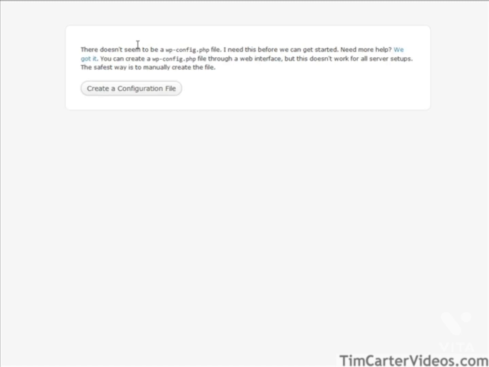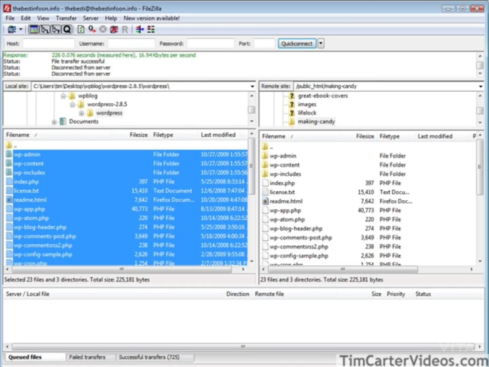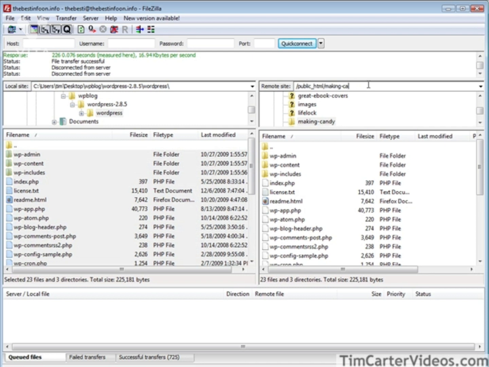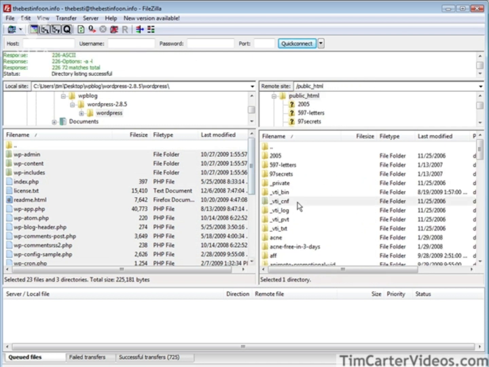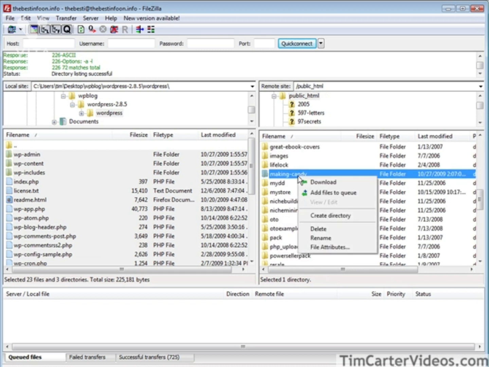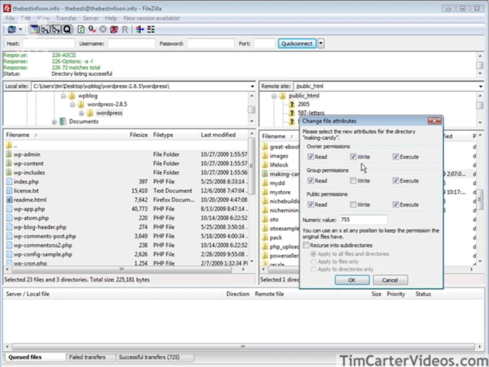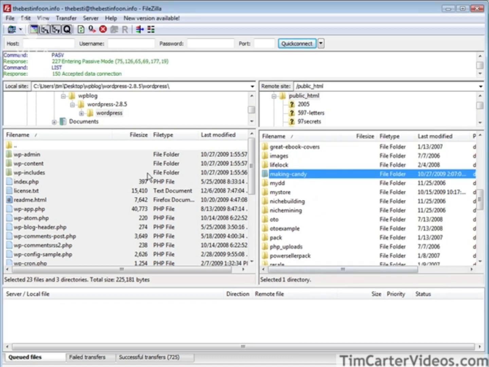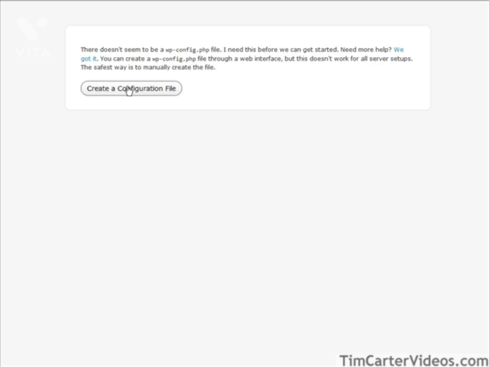And then let's go back to our FTP client here. And then what we want to do is make our Making Candy directory writable temporarily. So let's go back to the directory before it. Find Making Candy. And we'll right click, do a file attributes, and then we need to make this 777, which is all the boxes clicked. Click OK. And now we can go back and create a configuration file.